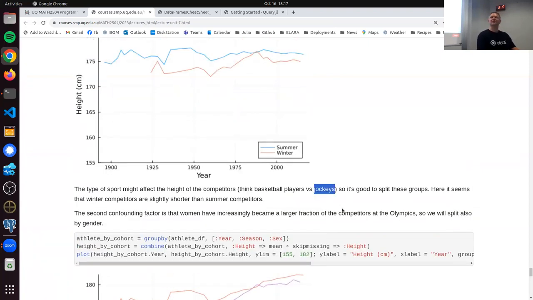Whereas if you're a jockey, shorter jockeys have an advantage. And it just turns out the games in the Winter Olympics where you need to be agile, like skiing, where if you fall over, it hurts, it probably pays better to be smaller.